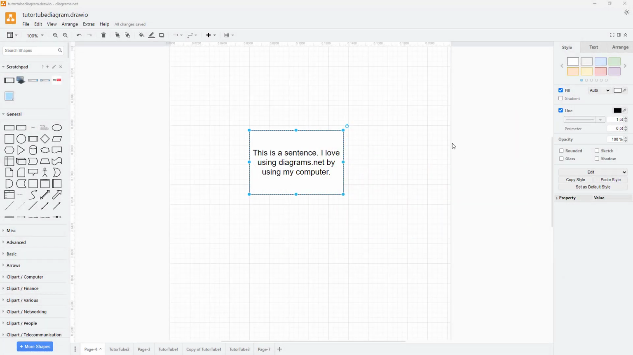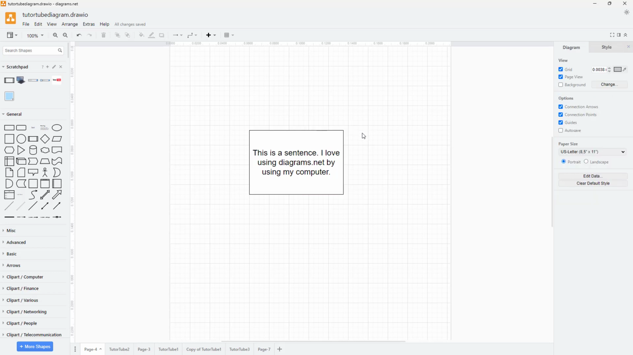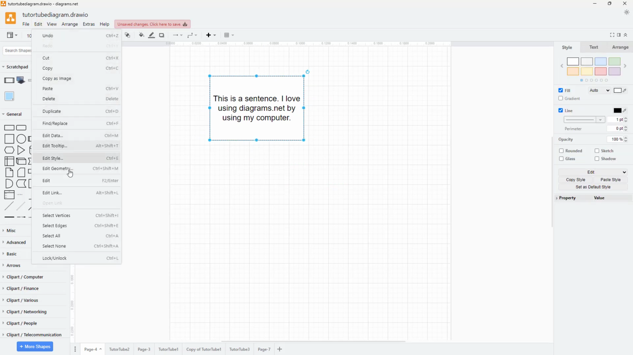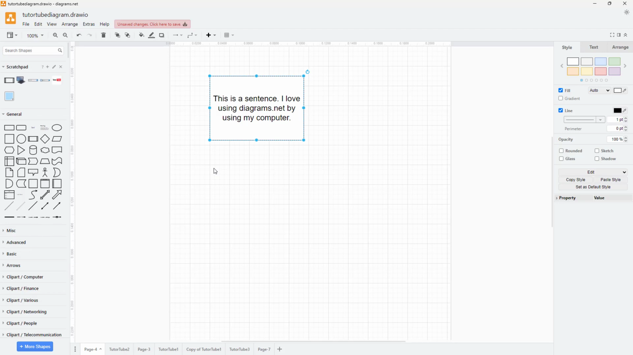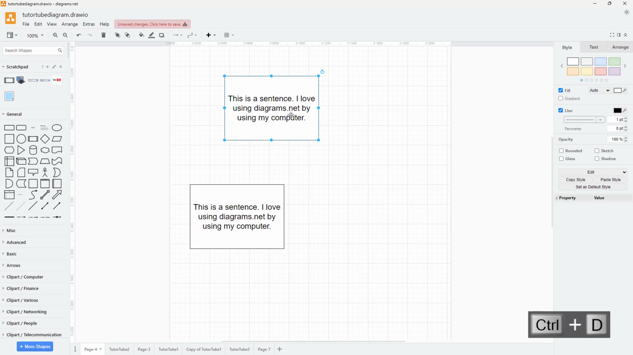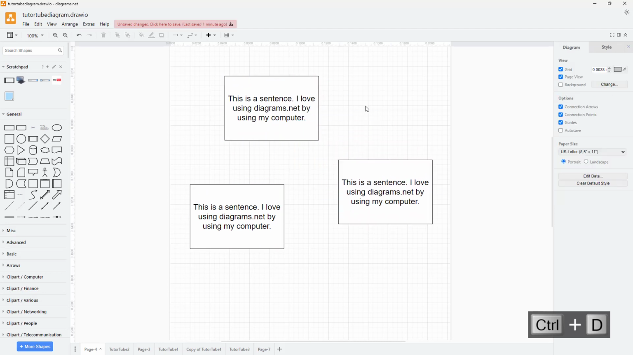Knowing keyboard shortcuts is always a help, because it helps you to speed up your workflow. Let's say, for example, if I were to go over here, you can see that on the side of the menus right here, there are the shortcut keys listed. For example, for duplicate, it's Control D. So if I select this and press Control D on my keyboard, you can see that I can immediately duplicate different shapes right here.